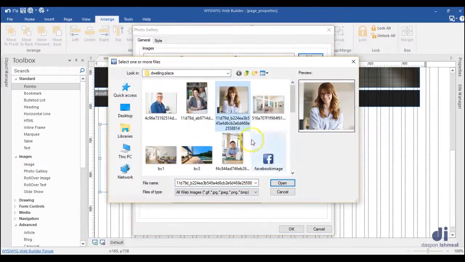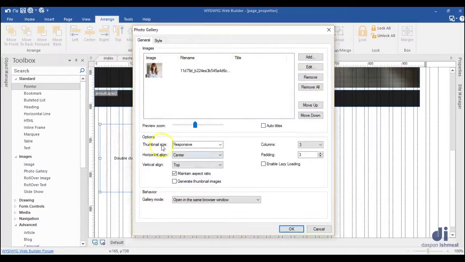I'm going to use this image, and you can go ahead and use any image you want. Hit open, and where you have your options, under the thumbnail size, click on the drop down arrow and select compactable. Where you have horizontal align, click on the drop down arrow and leave it at center. Where the vertical align is, click on the drop down arrow and select center. Where you have maintain aspect ratio, uncheck it and check generate thumbnail images. This is a very important aspect of our photo gallery.